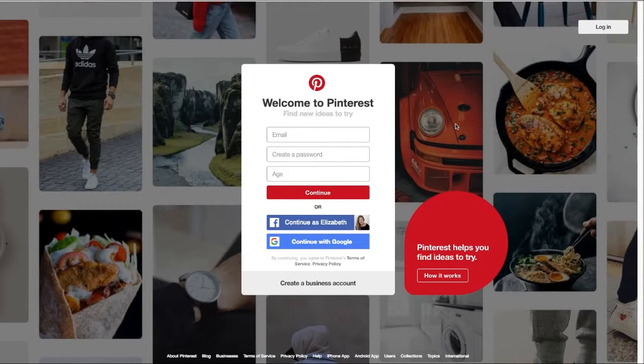I'll show you in a second here how to make that switch from personal to a business account. But if you are someone who just wants to start fresh, you can certainly click this create a business account when you come to the Pinterest website. So that is an option. Your other option is to just use your personal account. So I'm actually going to create a separate account here to show you how to make the switch from a personal account to a business account.